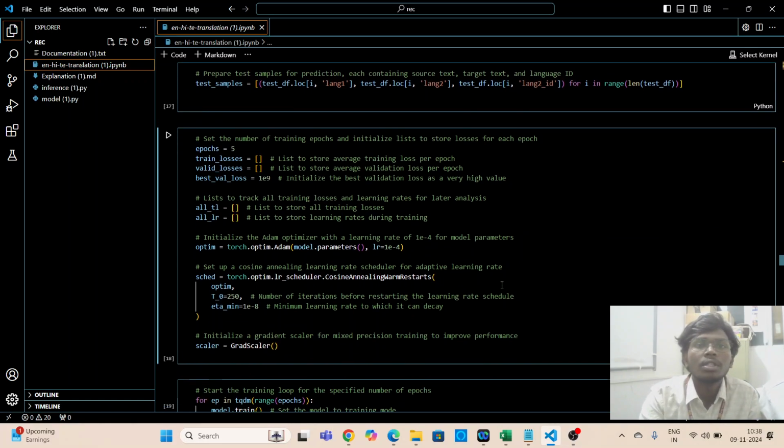Next, setting the number of training epochs and initializing the lists to store the results for each epoch. I set the epochs to 5, and a train losses list stores the average training loss per epoch. I'm storing the training losses and the validation losses, and initializing the best validation loss to a very high value.